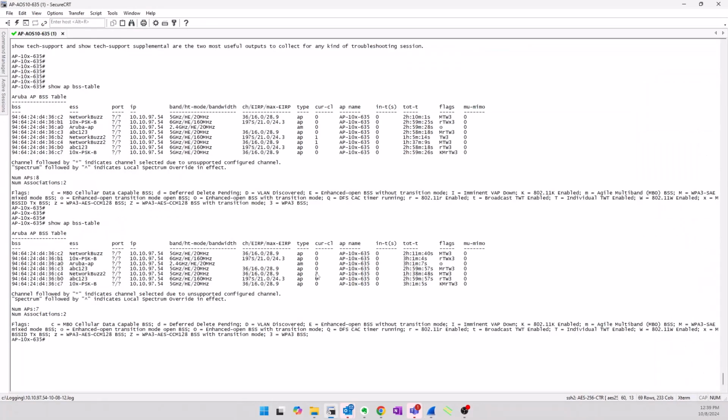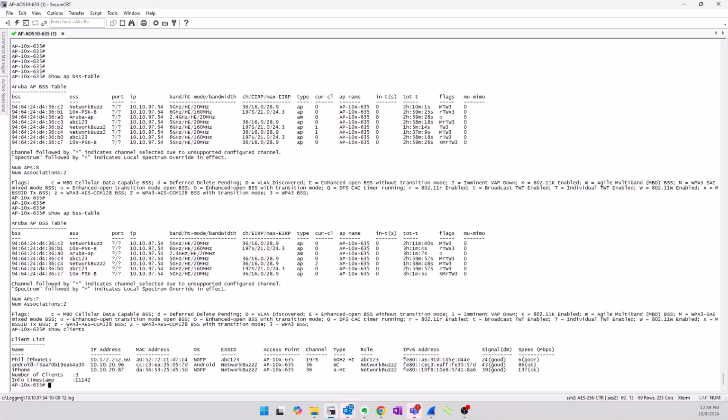Okay, and if we take a look at the client perspective from the CLI, we can see that's actually my old connection there on my other SSID that it migrated over from. We can ignore that. And then what we're really looking at here is the Network Buzz 2, which we see we connected HE, or 802.11ax.